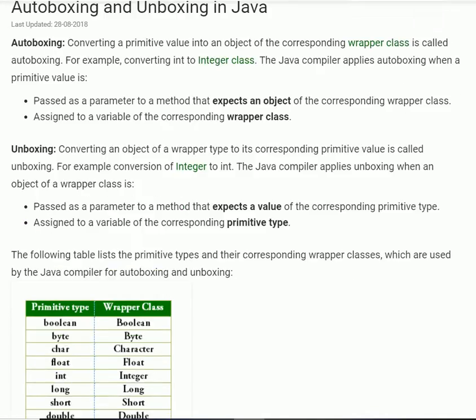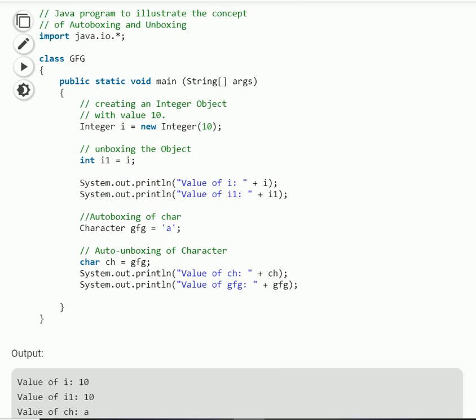Let's go with the example. Here you can see that Integer i is an object, right? With the new keyword, so it's called an object, and the object contains 10 as the value of that particular object. So if you want to assign that 10 into a primitive type int, right? Here you can see that i1 equal to i, where i is an object and int i1 is a primitive data type, right? So here we can say unboxing, which means we can convert that object into primitive types, right?